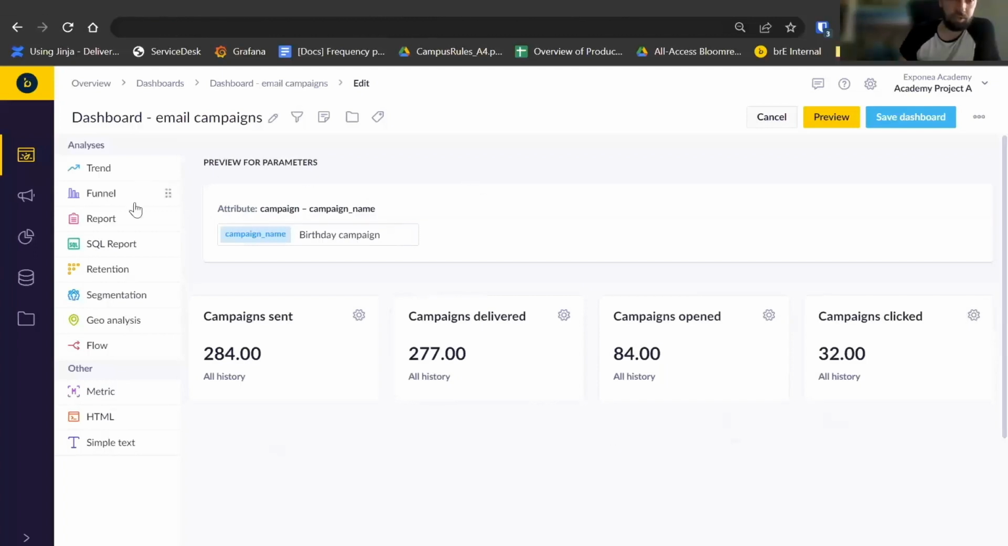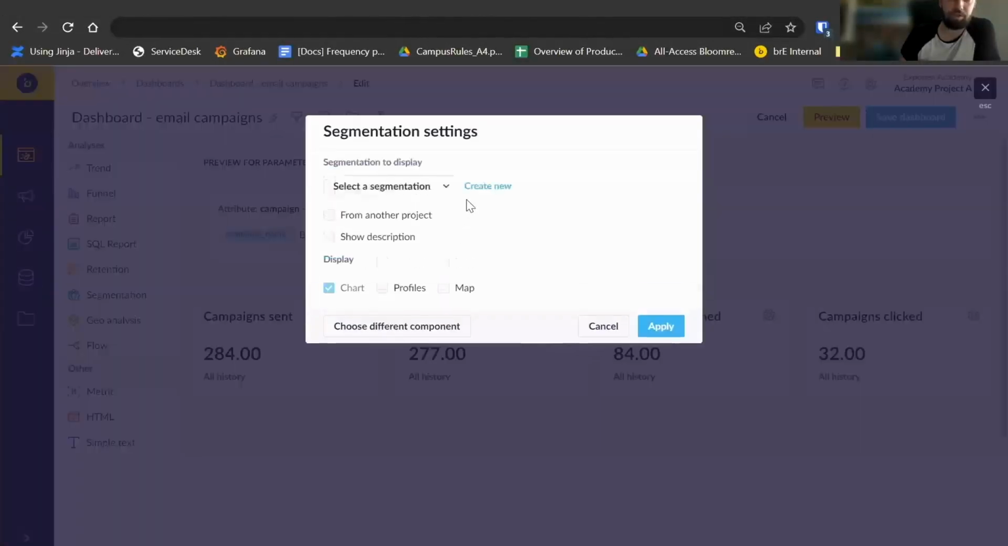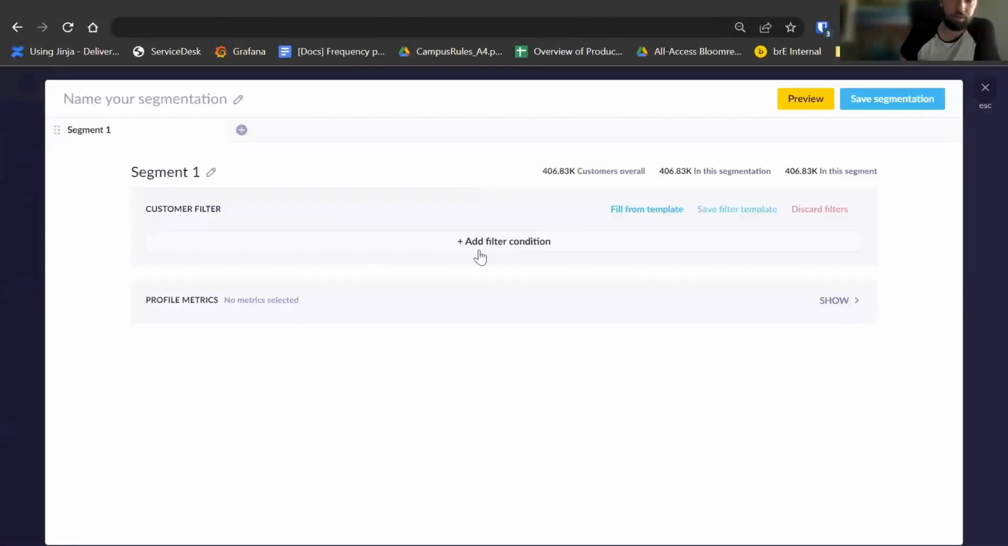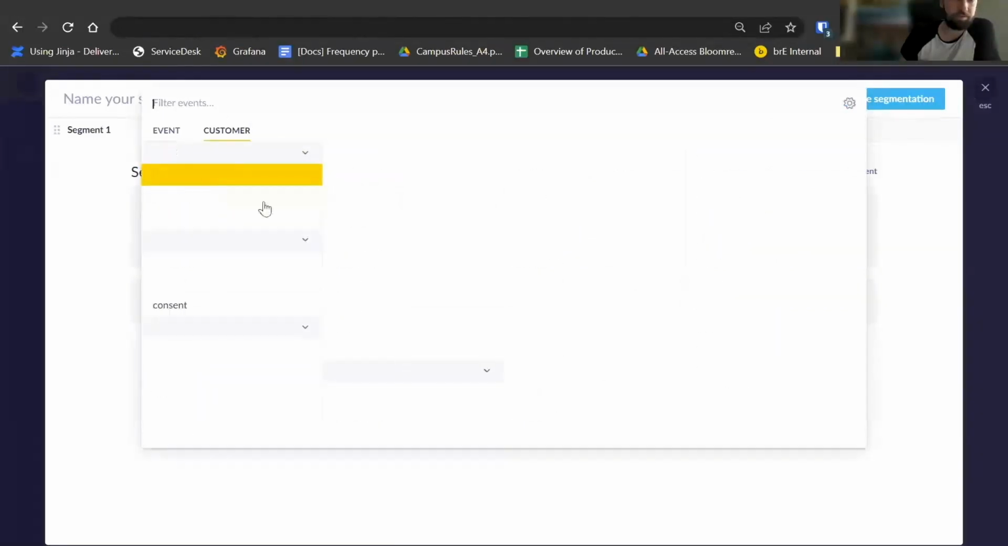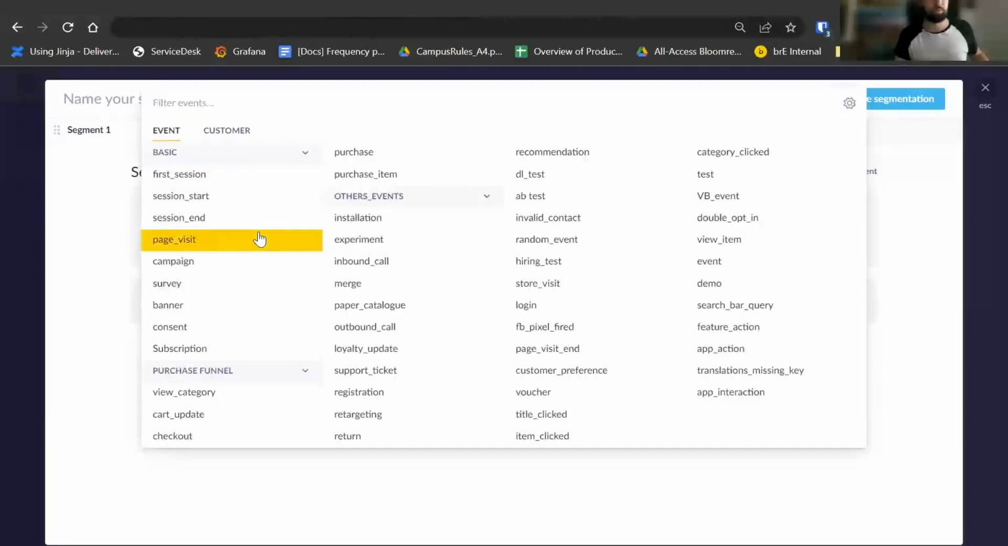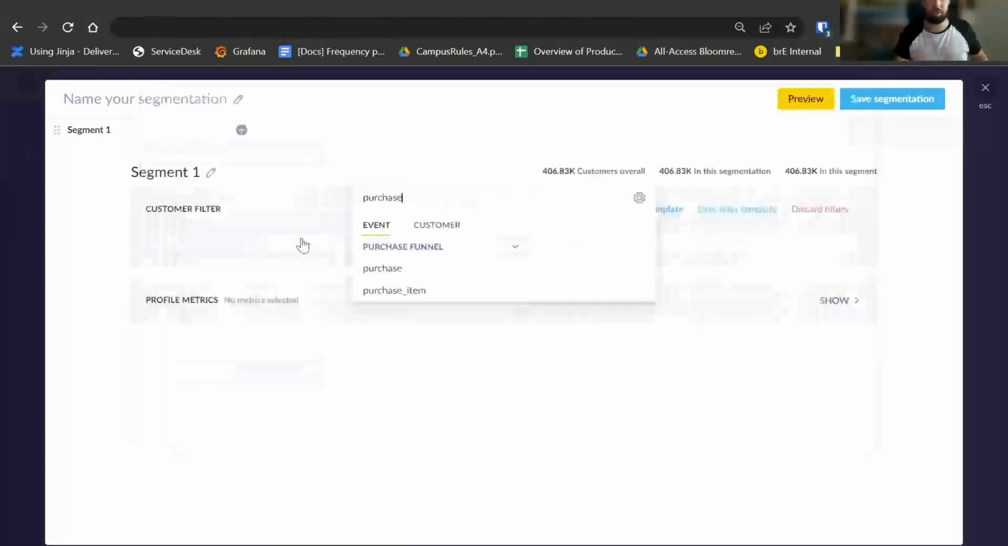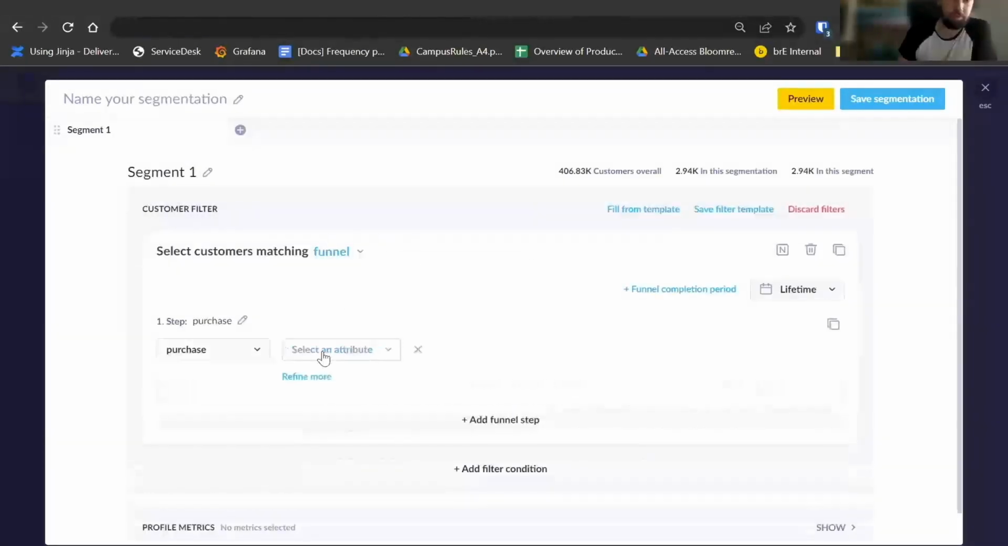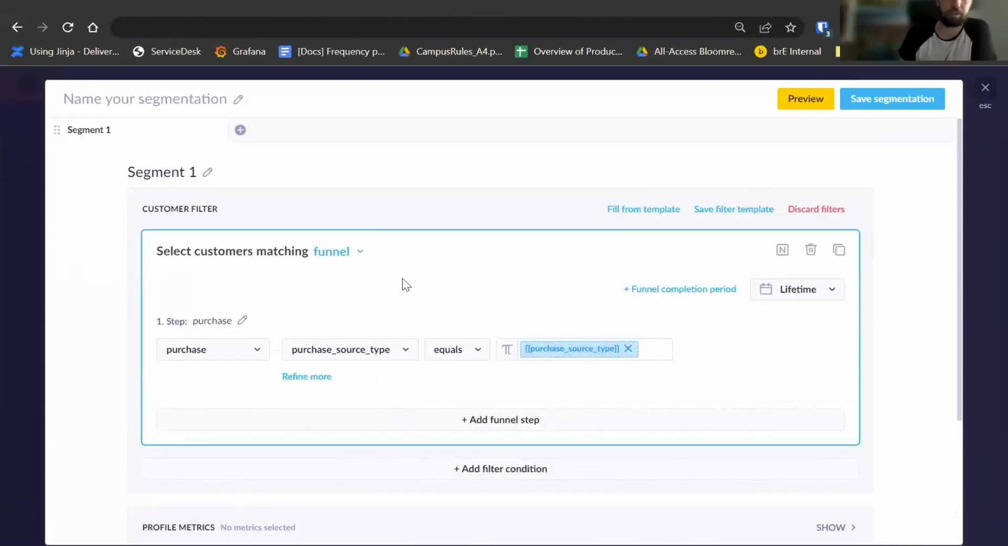Anything that you can use in dashboards can be parameterized. So in case you want to also parameterize the segmentation when creating a new segmentation and using filters. So let's look at customers who purchased in a specific channel. So source type, and then I'm gonna add the purchase source type, meaning that once I insert this segmentation into the dashboard, it's gonna ask me what's the source type that I want to look at. Is it online? Is it offline? Is it both of them?